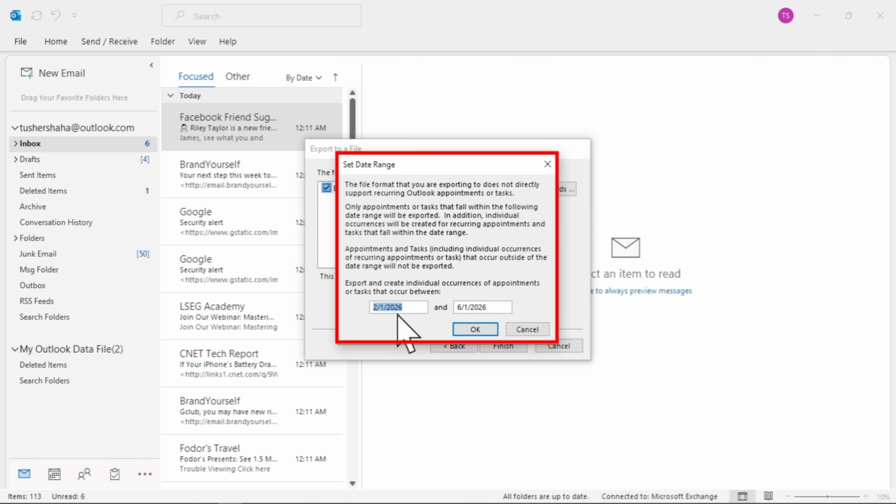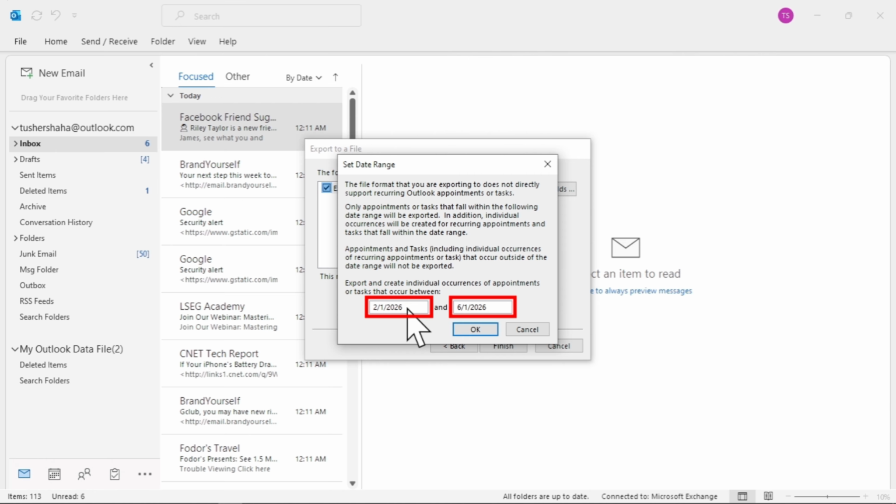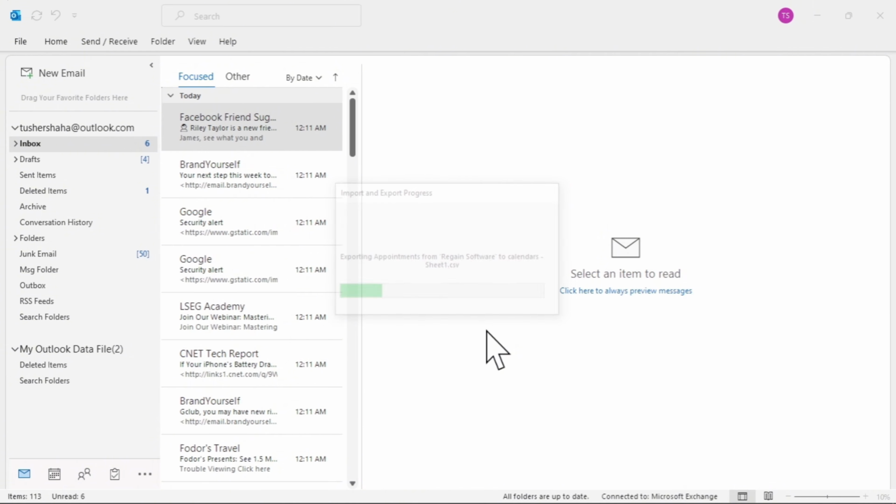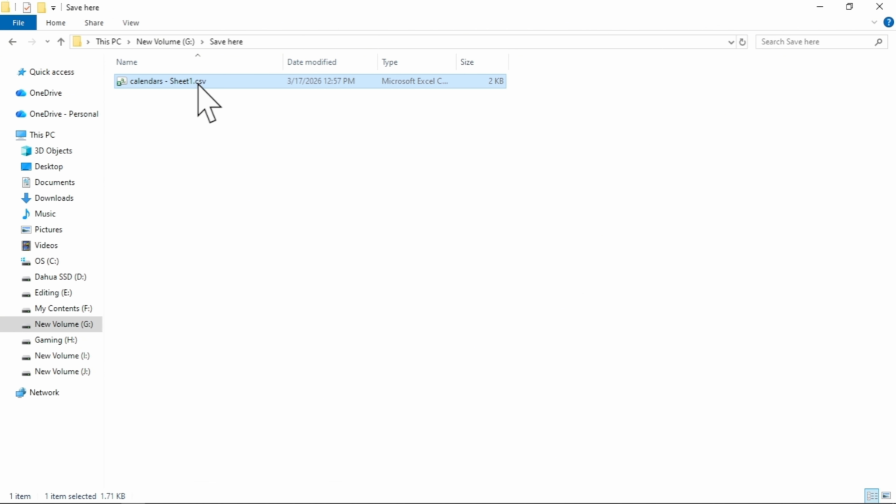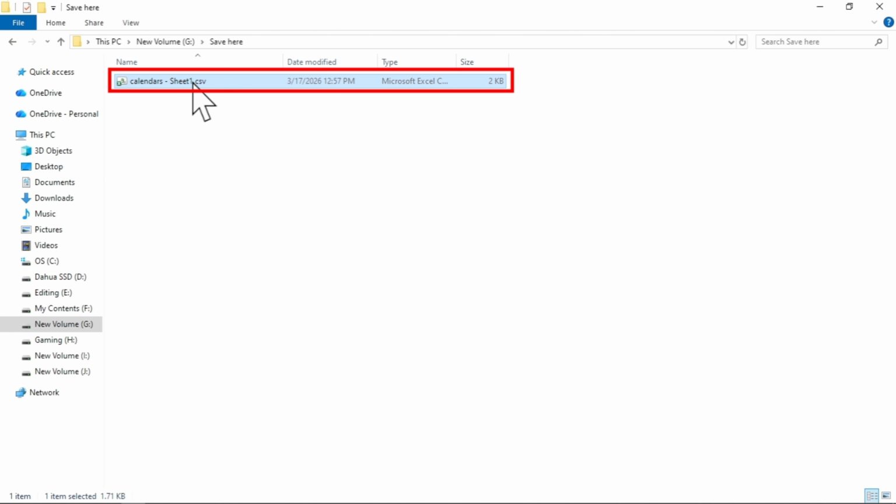A new window will appear asking you to set a date range. Select the time period for the calendar data you want to export and then click OK. That's it. The export process will now begin. Once completed, your calendar data will be saved as a CSV file in your selected location.